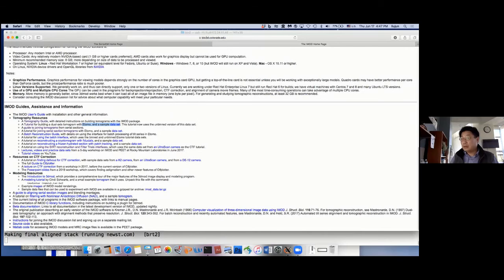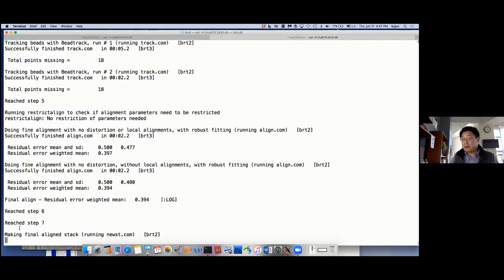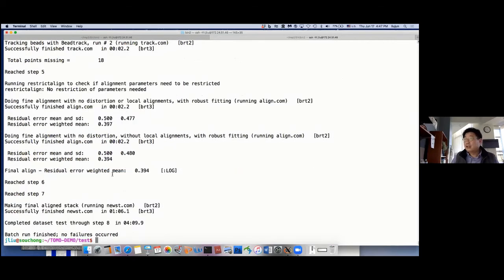Okay, so we still have a few. Okay, it's almost there. So it's two more questions. We have two more questions. Okay, go ahead. For the auto run, how do you fill in the gap of the beads which you manually corrected? Oh, that's a good question.